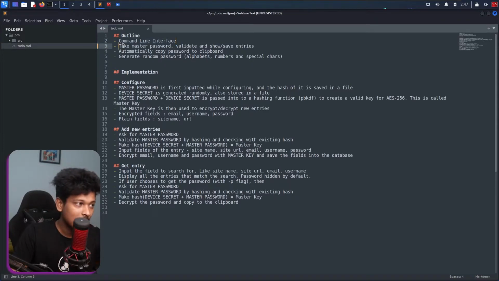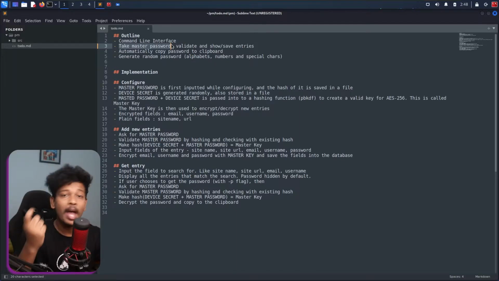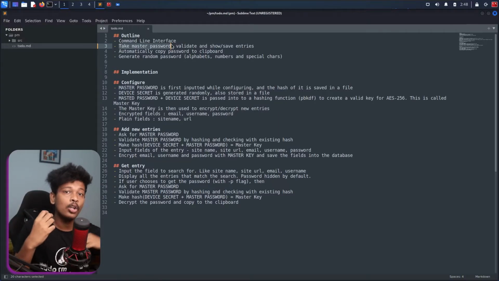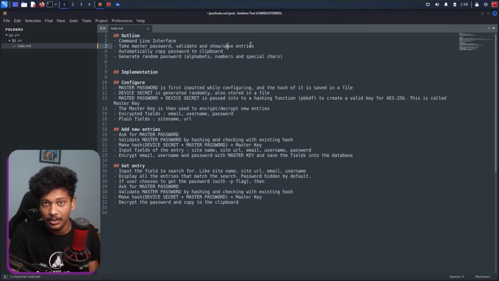The basic concept is that you take a master password. A master password is the only password you would need to remember. You would know this if you have already used a password manager in the past. You have a master password, and using that master password, you can access all your other passwords on your password manager. You have to remember this master password, or else you will not be able to decrypt all your other entries in the password manager. So you have to take the master password, validate if it's correct, and show or save new entries into the password manager.